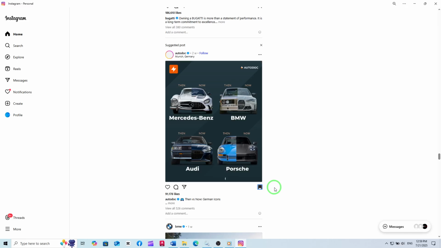Click on the Save icon. Instantly, the post will be added to your saved collection. If you want to organize your saved posts, you can click on View Saved or go to your profile. Then select the Save section to see everything you've bookmarked. Here, you can create collections or simply scroll through all your saved content.